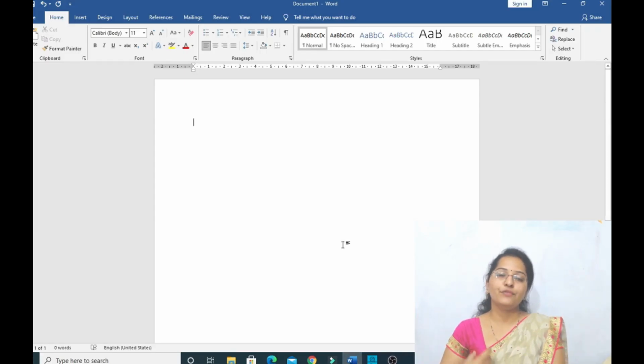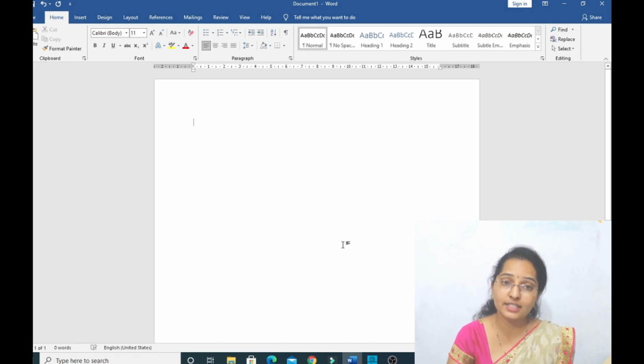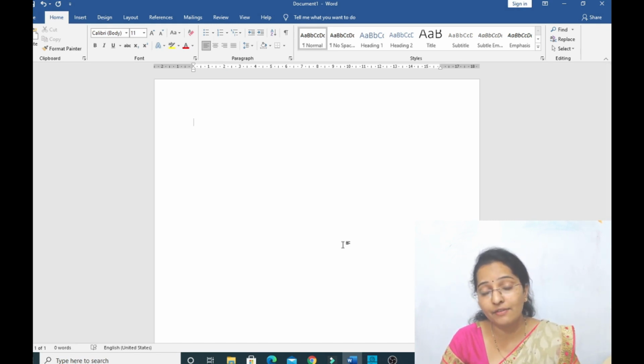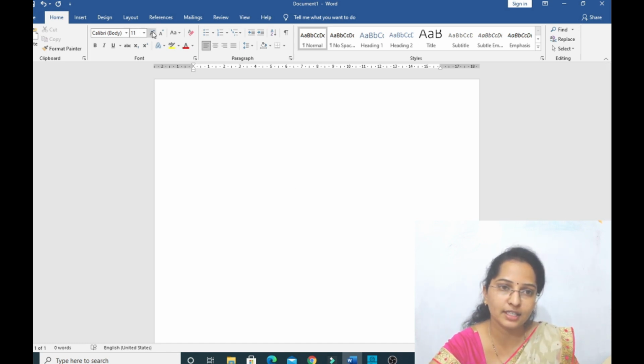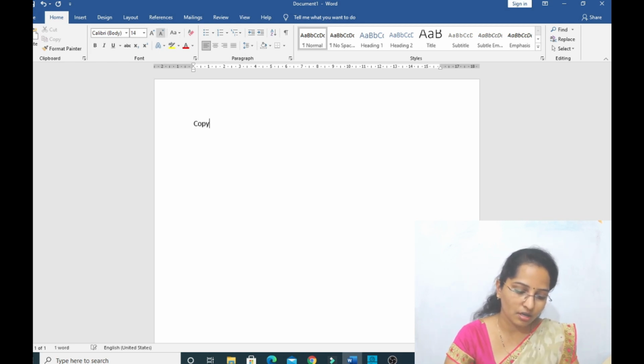See children, before starting the lesson, we'll see a few shortcuts from lesson number 6, because these are very important throughout your sessions. Whenever you are working with MS Word, you have to use these shortcuts. So for that, we'll see this. First, we'll see how to copy the text.